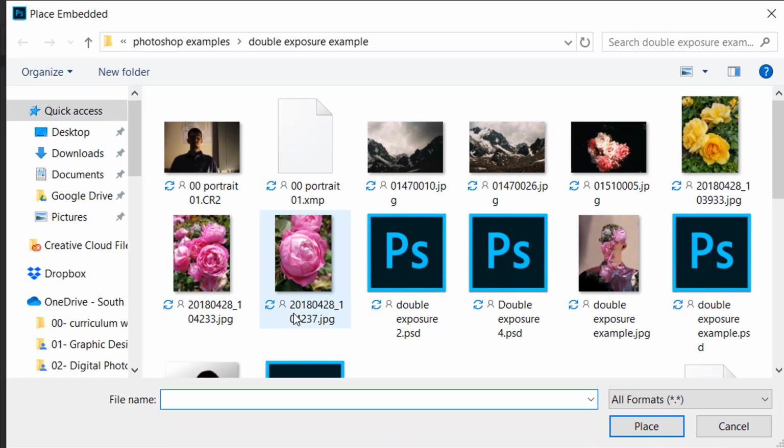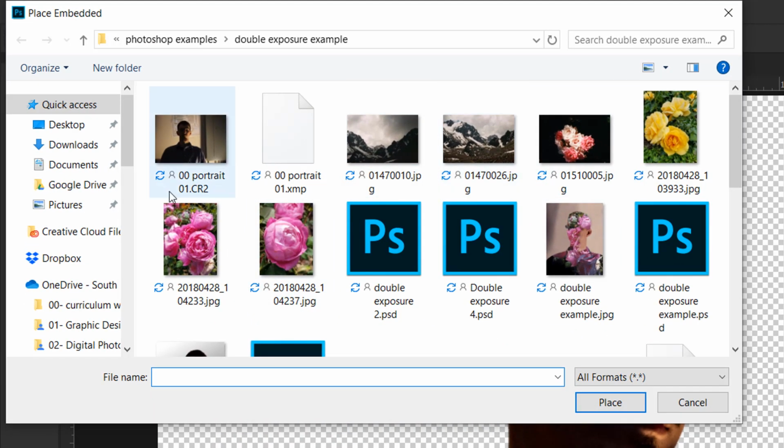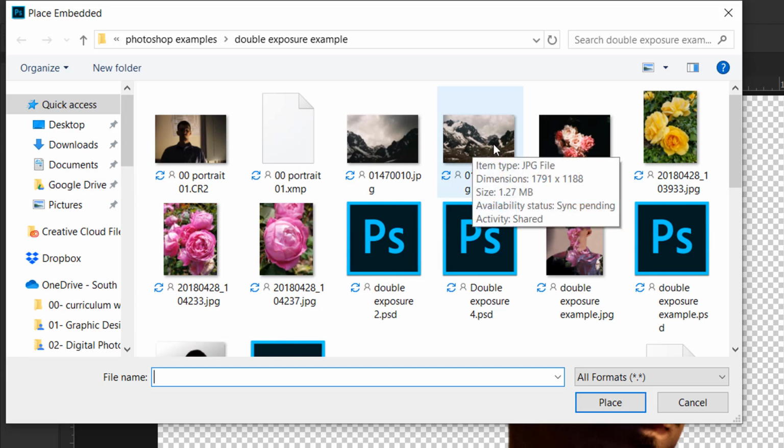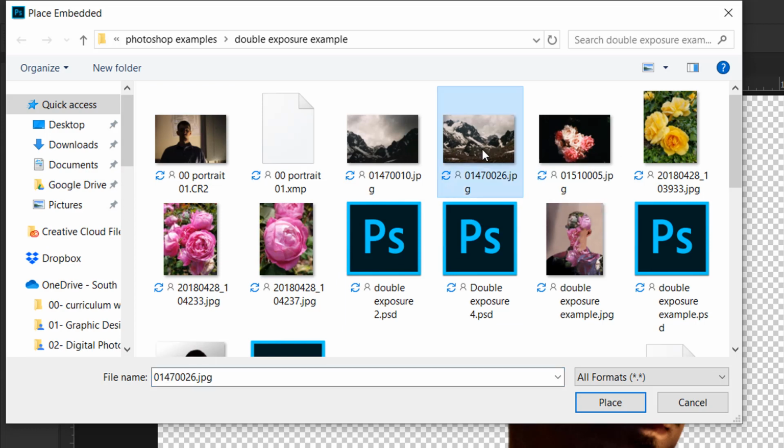Once you click on Place Embedded, you're going to navigate to your folder. Mine's already open to my folder. And I'm just going to insert this picture of mountains right here. And I'm going to click on it, and then I'm going to click Place.